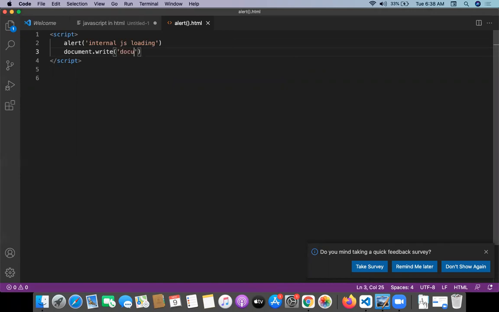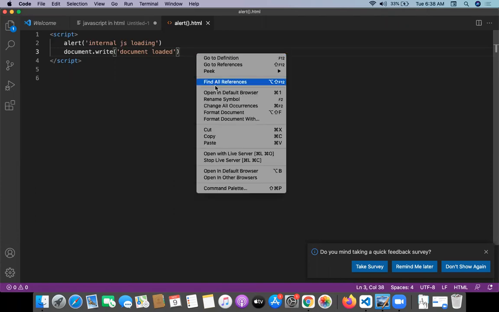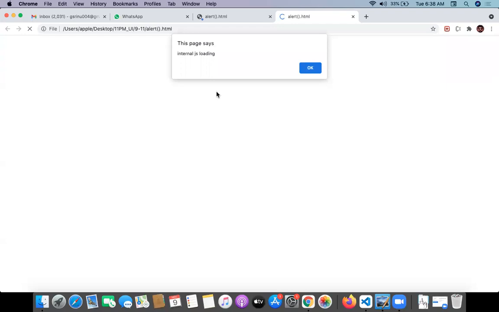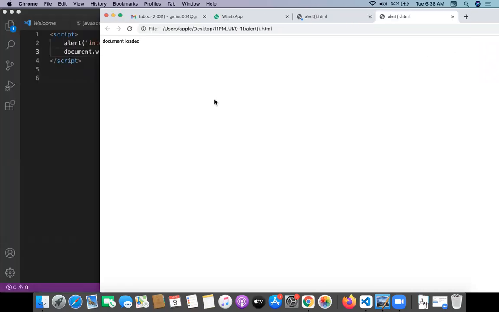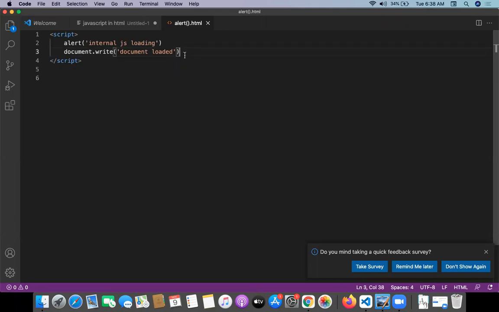Document.write, document loaded. So now you see which is going to be loading first and which is going to be loading second. Loading first is alert. Why? Because that is coming from window. Window is the top level. After loading the window only, document is loading. Can we see document is loading second? First alert box came, second document.write loaded. Okay, can I put a document.write before the alert? Why? Because JavaScript is line by line execution. You may think like alert box is loading first.